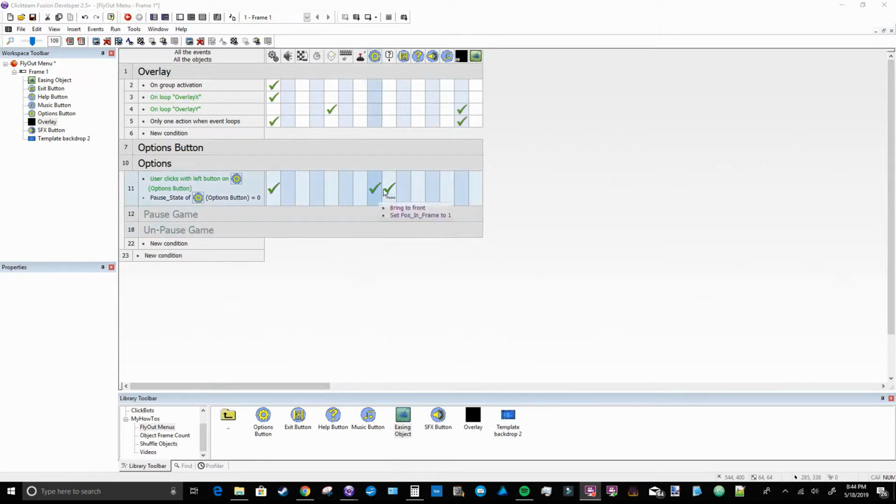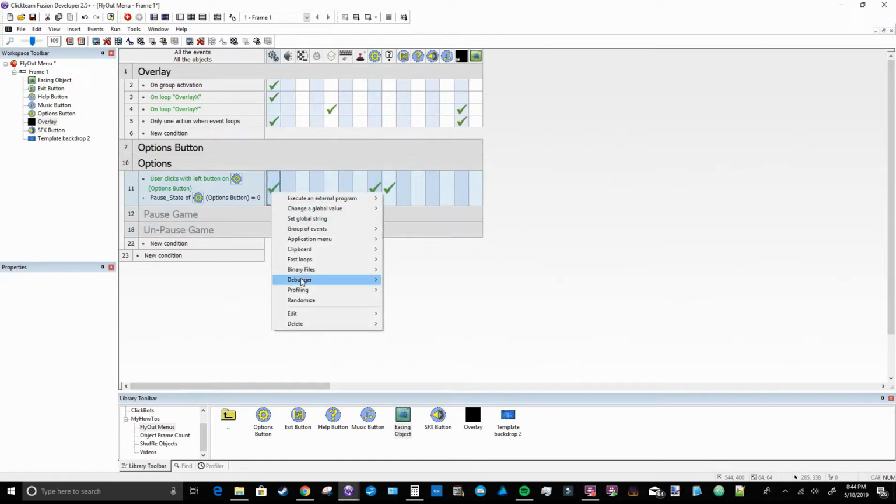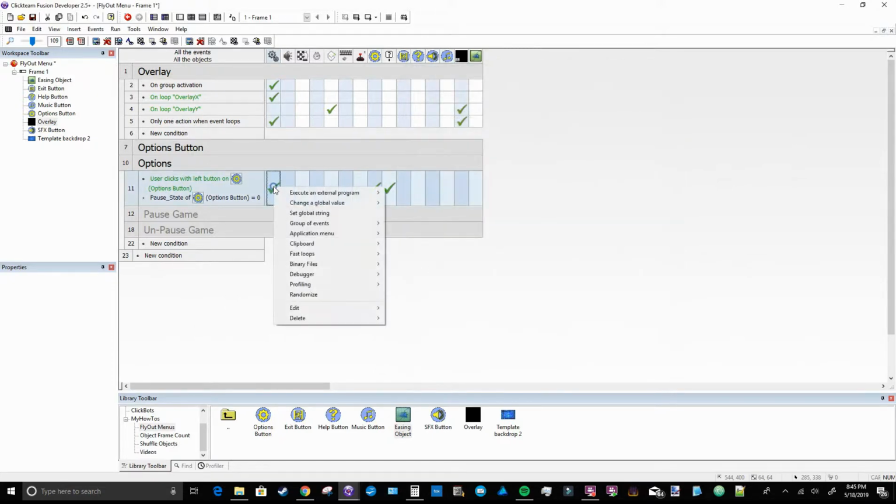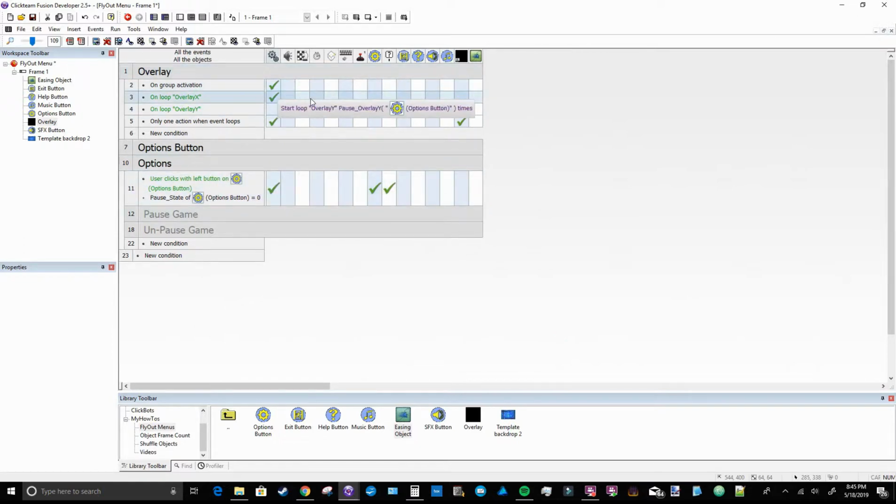So now we don't want to activate that group anymore because, what am I doing here? I got to delete this event. So we don't want to activate the overlay group because we've already created them and they're already sitting off to the side of the screen so we can use them when we want to.